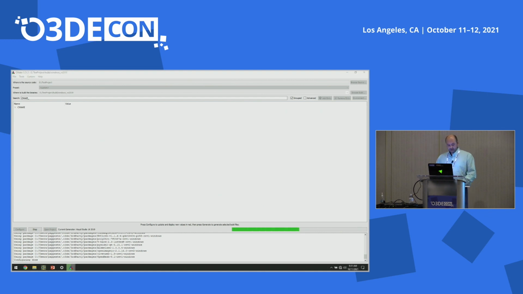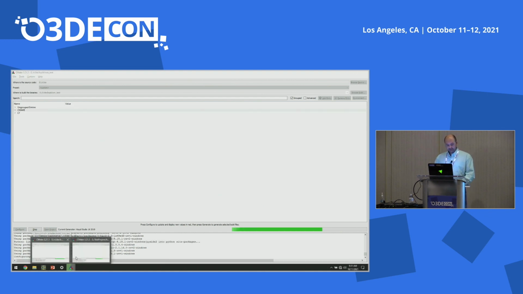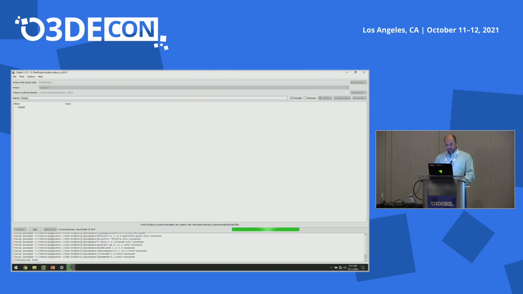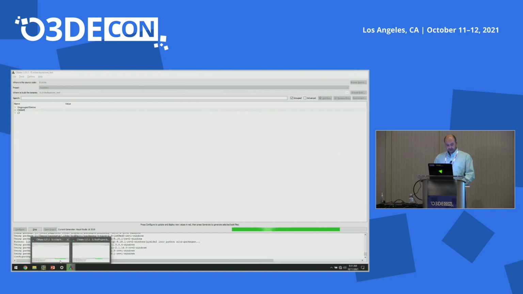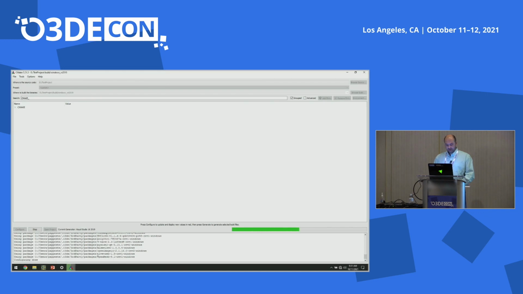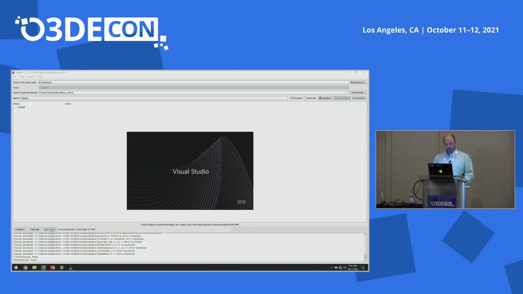Let's see if the other one finished. Not yet. This takes around 50 seconds. And I'm not going to go through the build process. I'm just going to issue one build so you see that it goes through. But I already pre-built it, so it's going to take a couple of seconds there. So now that this finished, I'm going to open the solution.